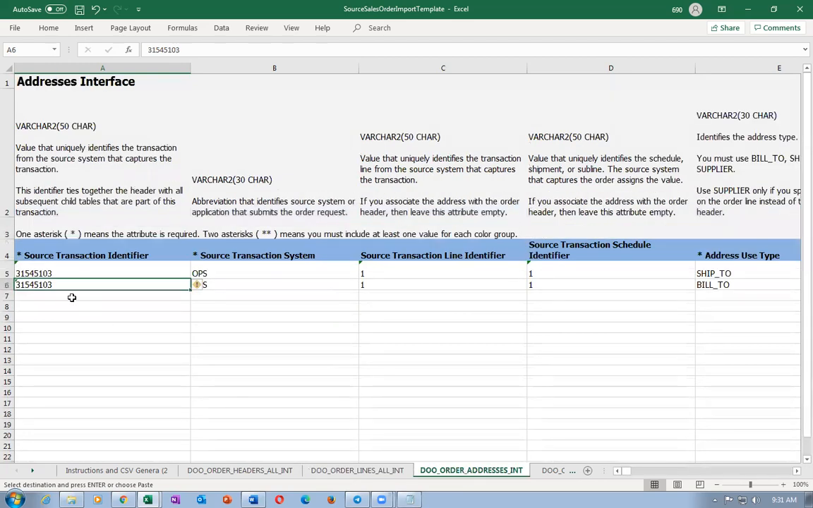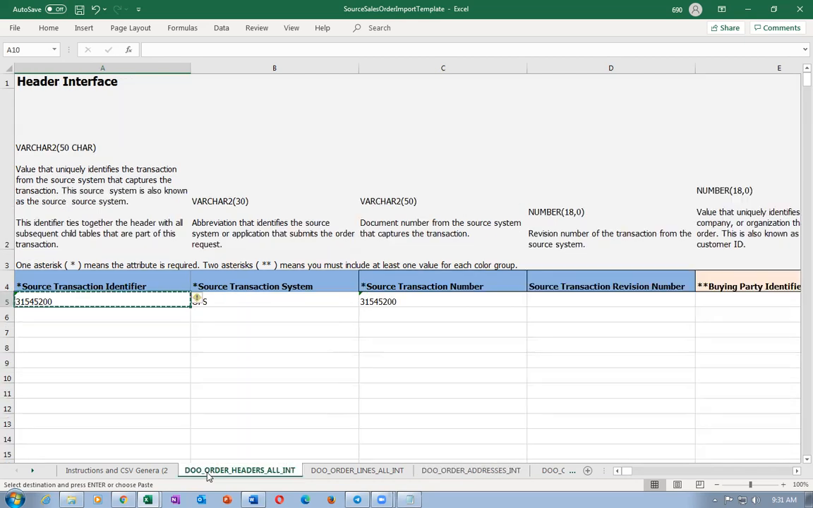It has got two lines now, fine. And on both the lines you make a change. Change it on both the lines. Fine. That is the first activity. So the second and third sheets, the source transaction identifier has to match with the first one.